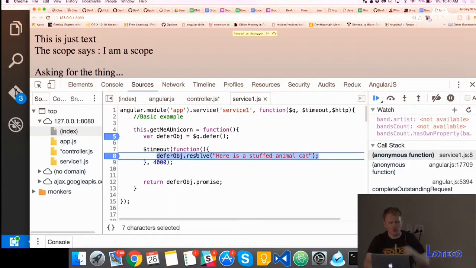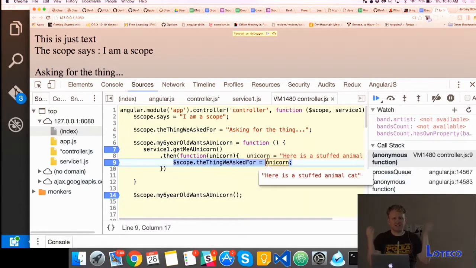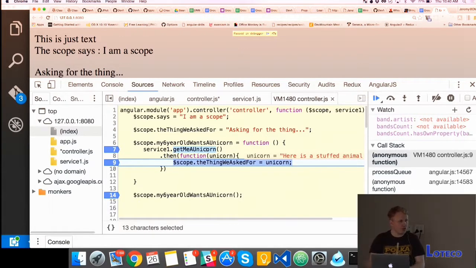Okay, so we resolve that. It goes to the brain, which then takes it and says, hey, anybody listen to that promise I had? Anyone do a dot then on a promise anywhere? And the answer is yes, our controller did. Our controller did a dot then on the promise that got returned from the brain. Yeah, you can chain them. We're going to get into that too.